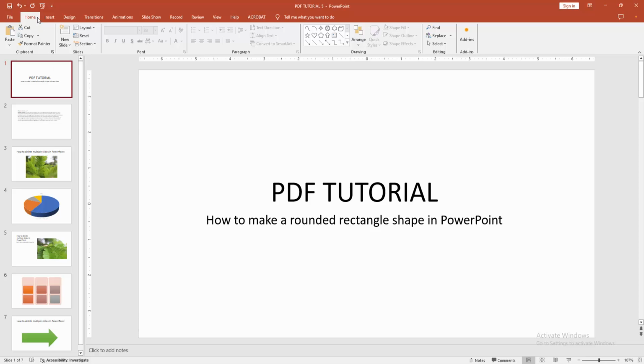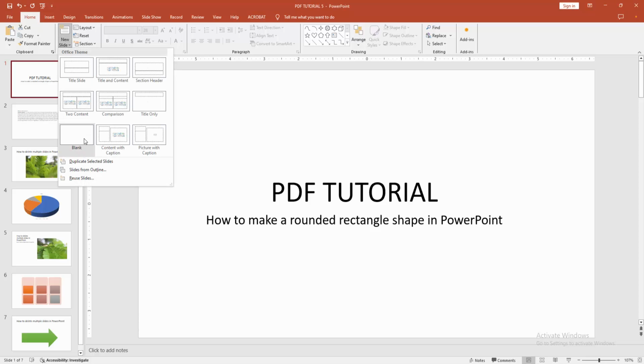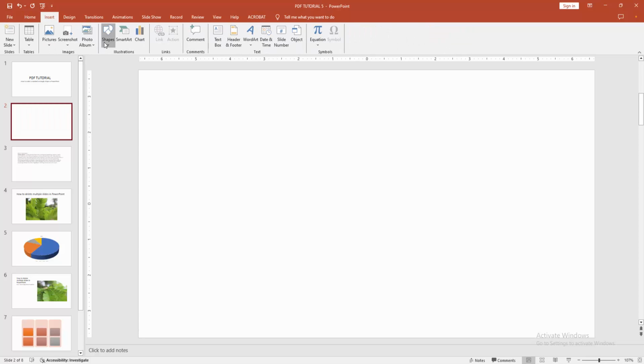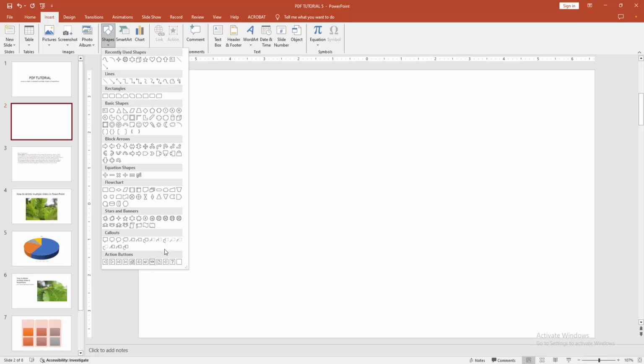At first, go to the Home menu, select the New Slide option and choose Blank Slide. Then we go to the Insert menu and select the Shape option. Now we can see here many shapes. Now we go to the rectangle section and select the rounded rectangle.